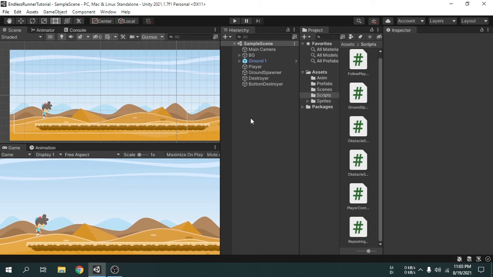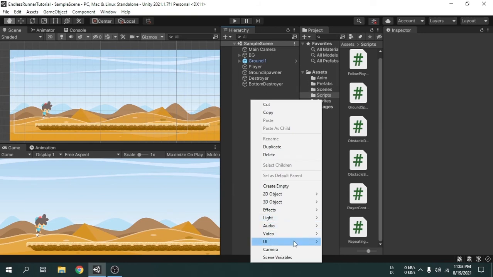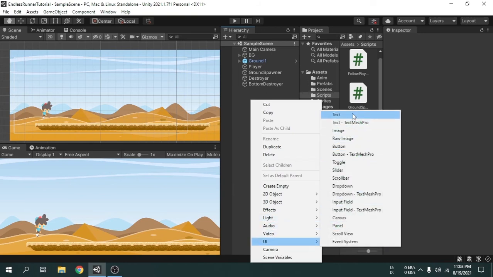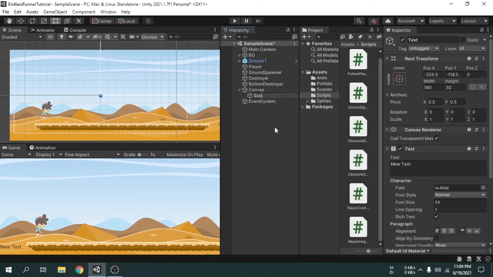So, I am going to start by creating a text object from the UI option, then we can call it score text. We can show some text inside the game using this thing. We can see the text was created under the canvas object. Because, we must need a canvas to create a UI item. Don't worry, canvas is not a hard thing to understand. Canvas is just a thing that contains UI elements.